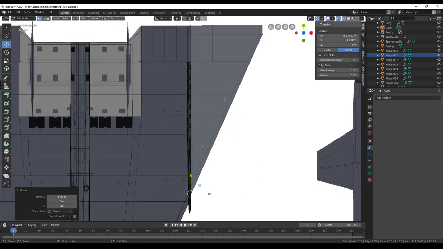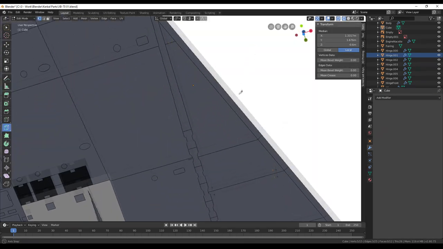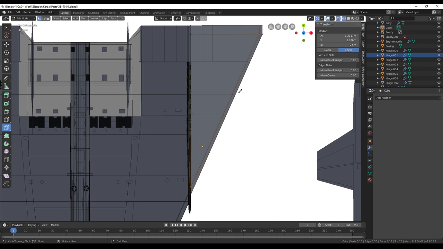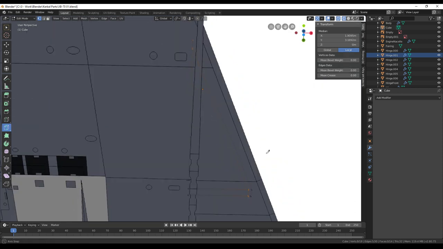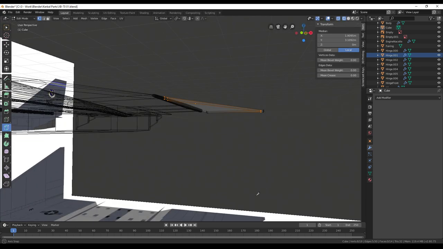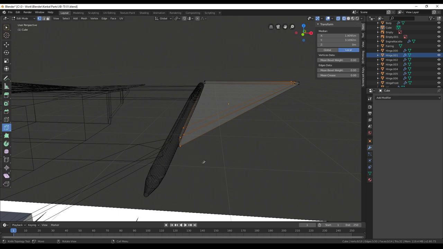We definitely want the leading edge cut. Let me just use a knife. And again on the bottom. Technically, I should have done that in surface mode, not wireframe, but it ended up all right.